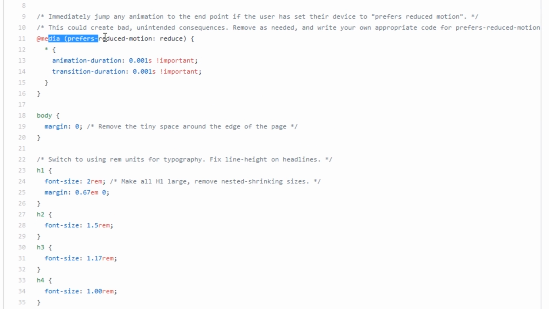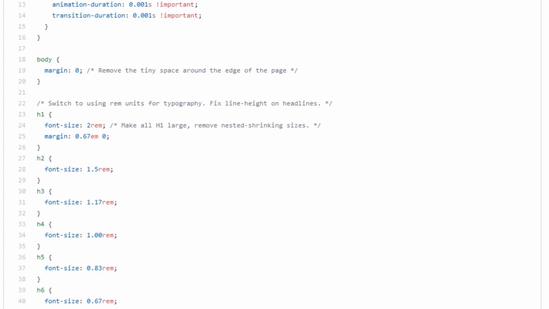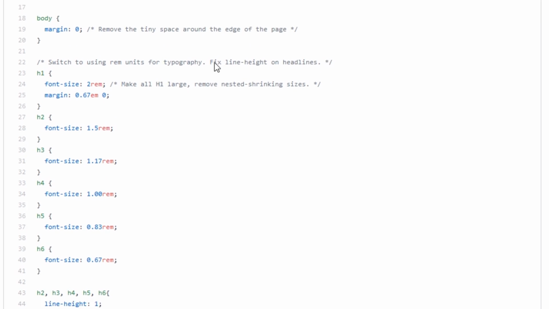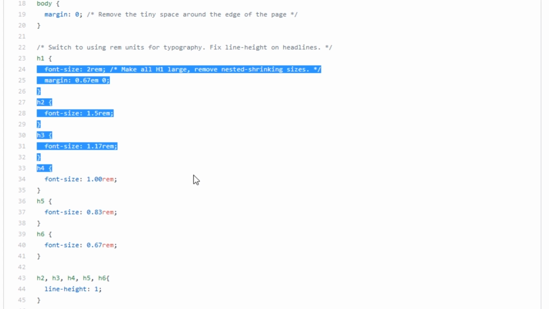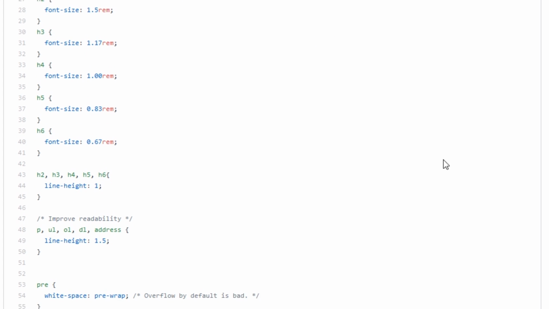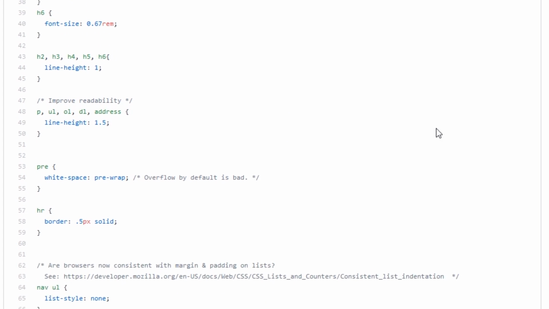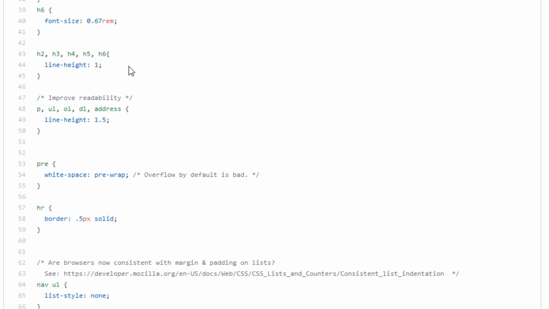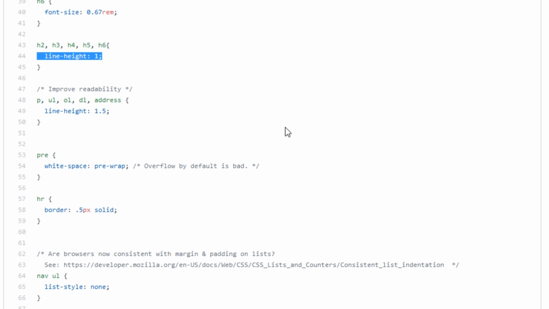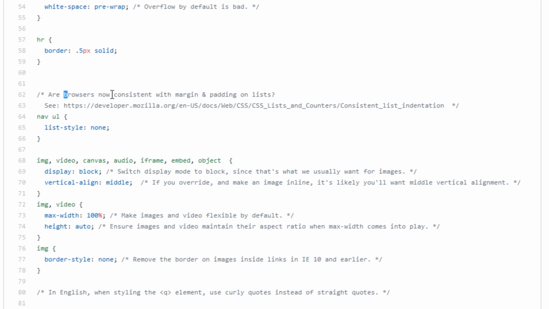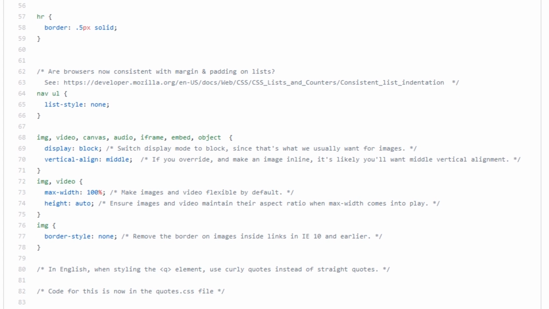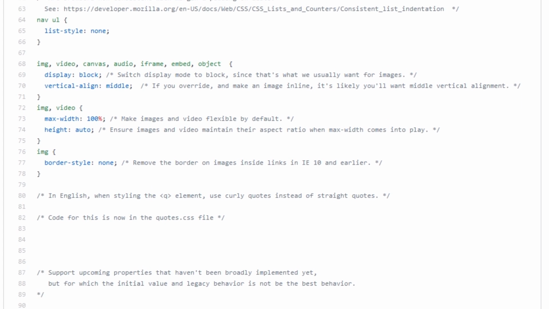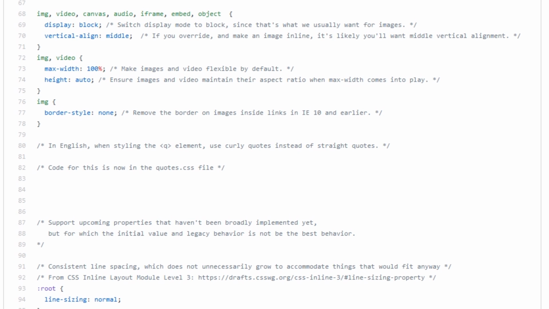They actually have something here for prefers reduced motion, so that changes animations, gets rid of animations for people that are doing it. The box sizing border box, taking off your margins, changing your font sizes, and a few other things along the way. Fixing line heights, because for headings, line heights being smaller is a good thing usually. And they give reasons why they're doing it, just like most of the other more modern ones, but they do go through and sort of explain what they're doing with all of them.